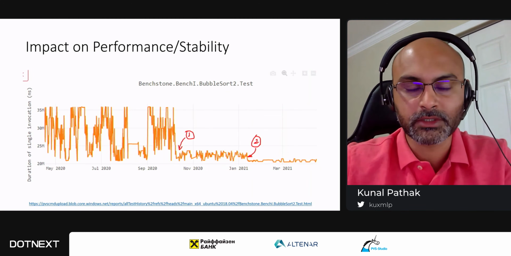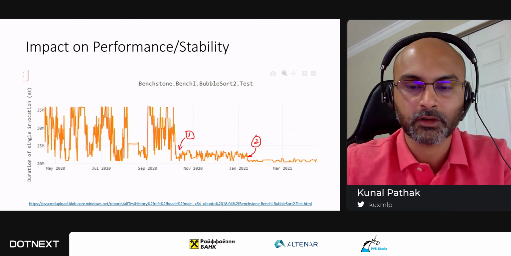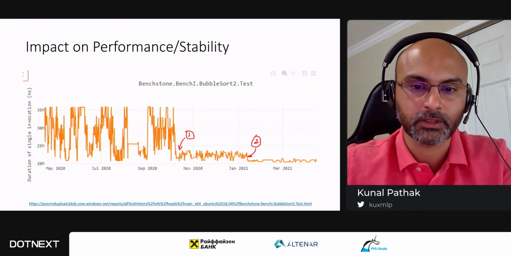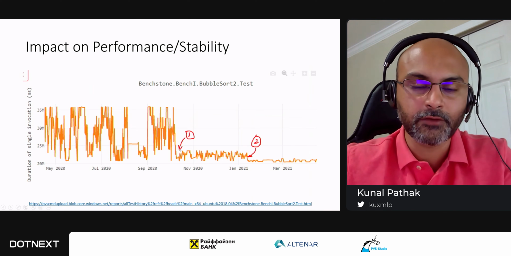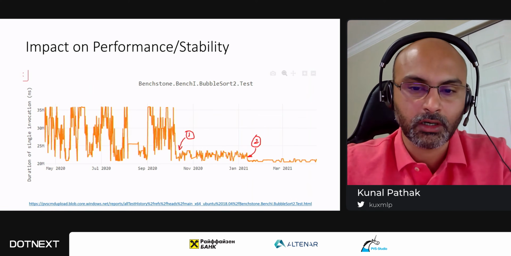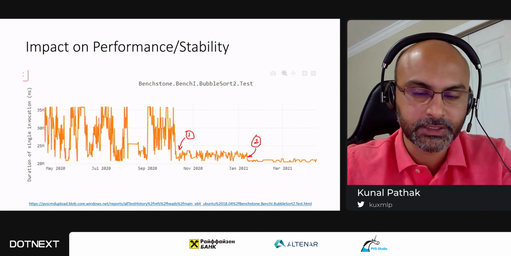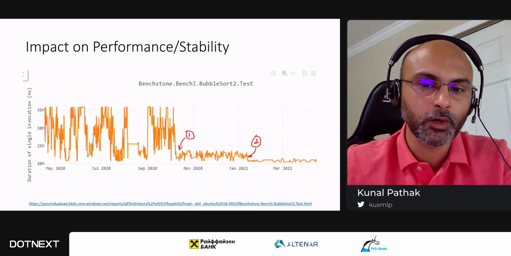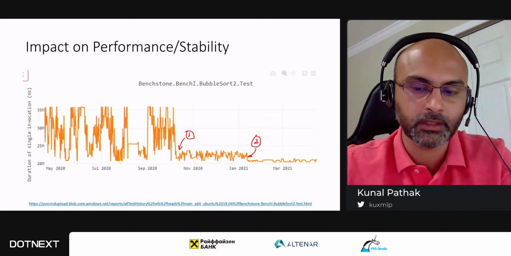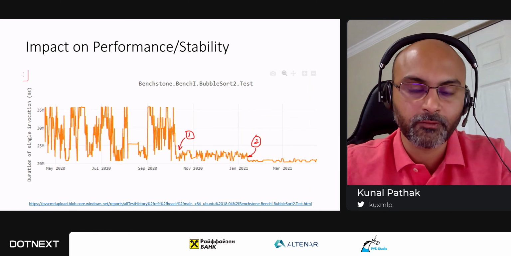Now the real numbers, like how it improves the performance and stability. This is a screenshot of the bubble sort benchmark that we have in the .NET benchmarks. The first drop that you see around October is when we started doing method alignment at the 32-byte boundary. There was a lot of noise, and the noise reduced after the method alignment. And also the performance increased. In the second chart, that's when we did the loop alignment, and you see the performance stabilized, the noise was reduced just because of loop alignment.